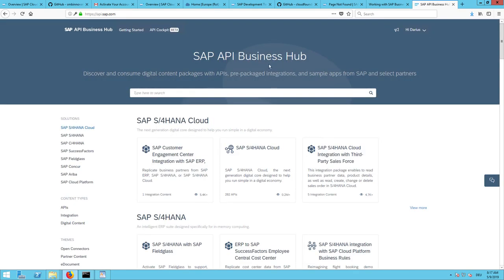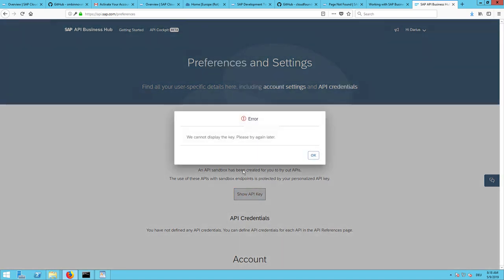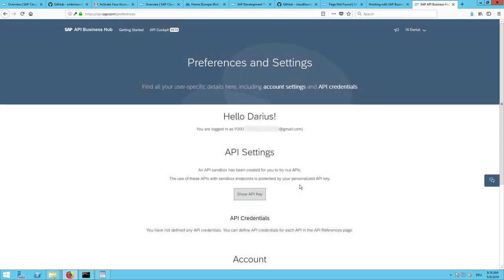Alright, so now we logged in the first time to the API Hub, and the easiest way to get your key actually is you go in the upper right to your preferences, and then there is a button Show API Key. So sometimes it will take a few minutes, so we will check back later.